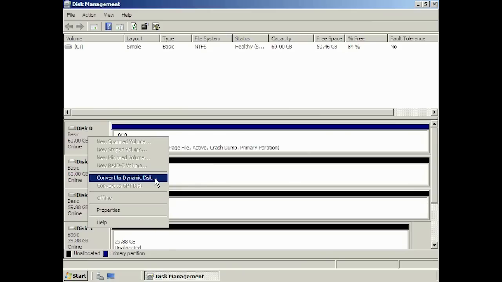If you attempt to perform an operation that requires a dynamic disk, Windows Server 2008 will prompt you to upgrade the disk to dynamic. Previous versions of Windows required you to perform this step yourself. Windows Server 2008 makes the process a lot easier.